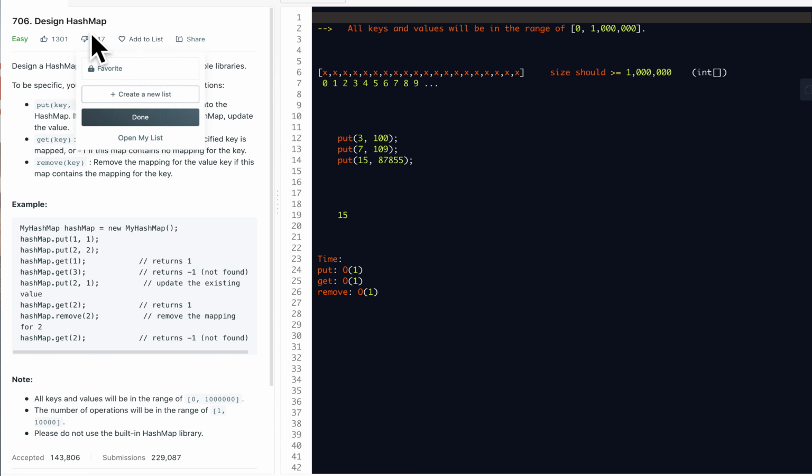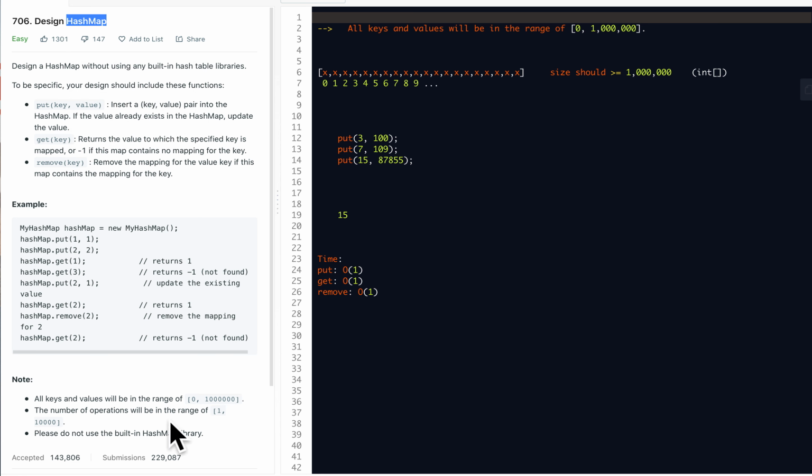In this question, we are going to implement the HashMap, but we are not going to use the built-in HashMap library. So that's the reason we need to use other data structures. So here, the first method is to use an integer array.